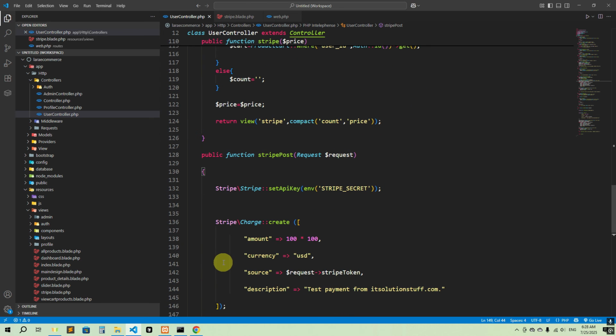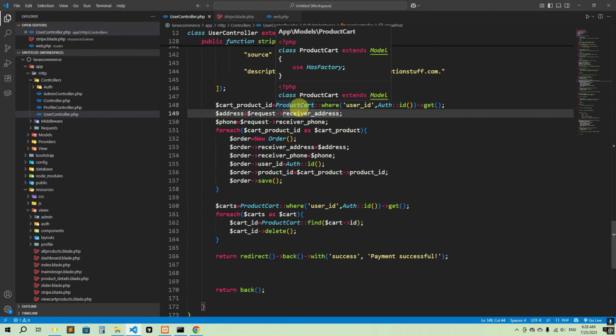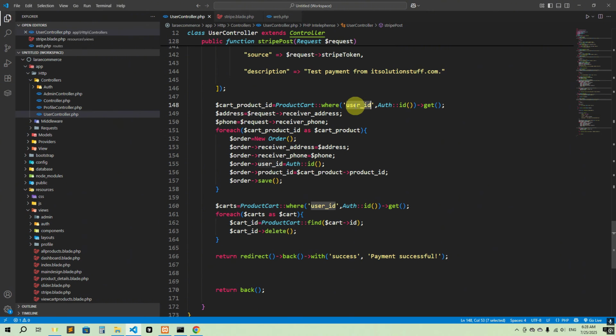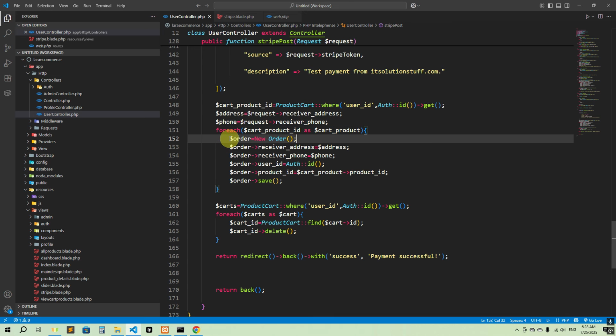Okay, that's it. Now guys, let me explain. This is the product cart, and we are going to find the product ID through the current auth ID, right? And then we'll add the address and phone number here. We can have multiple products in our cart, so we'll go for it. Then here you can see order, new order, receive address, and then save.